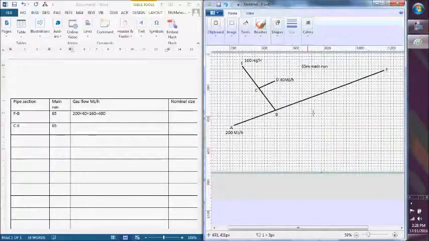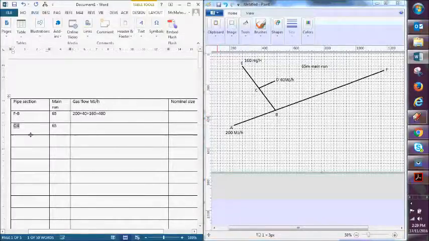Righto. So we've got section F to B. Yep. Put a main run in, 65. It's going to be all those megajoules that have got to be carried in that section of pipe. Yeah. B to C. This is the first one. So then the next section should be B to C, and that's got to carry 40 plus another 160, yeah? Will be 200. Happy with that?